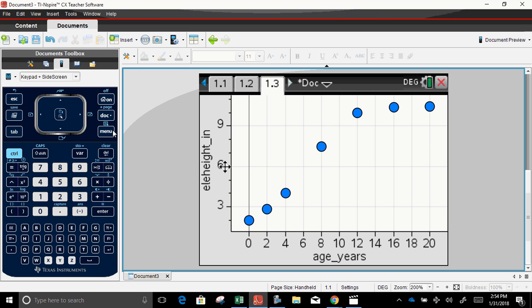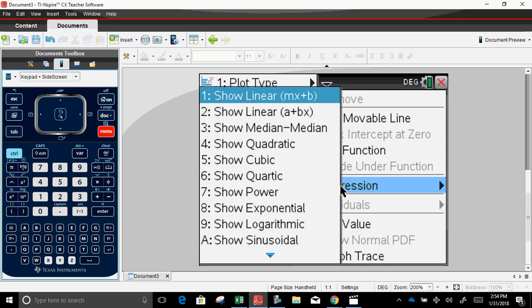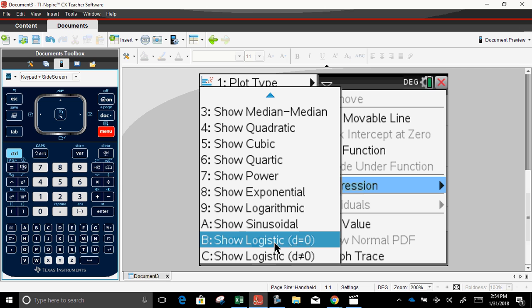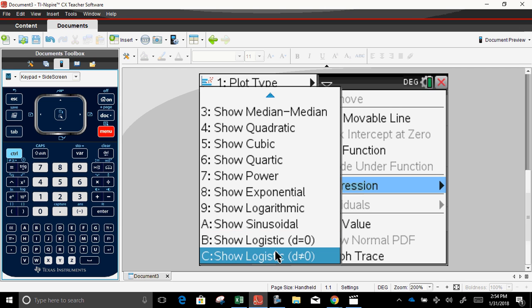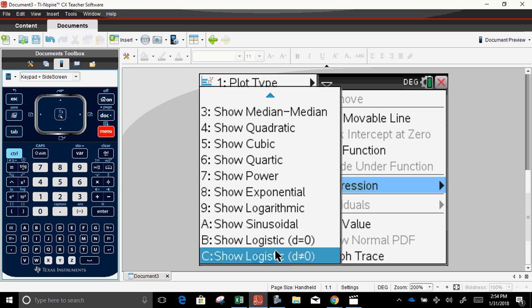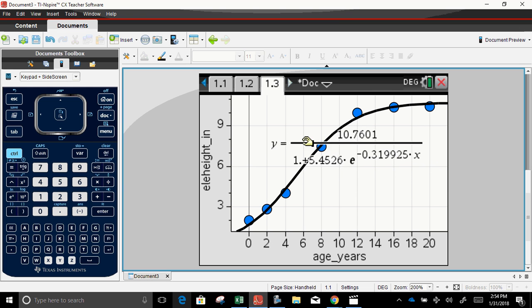And now I've got to go to menu, analyze, regression, and show. It's none of these. I have to go down to logistic. D equals 0. That's your vertical shift. Should I shift it up from 0 when a baby elephant's born? Is it close to 0 in height? Yes or no? That's the question. I'm going to go with yeah, close enough to 0. And that's my logistic function that we're going to analyze.